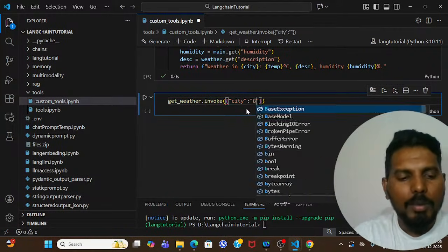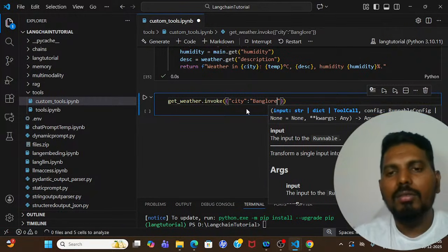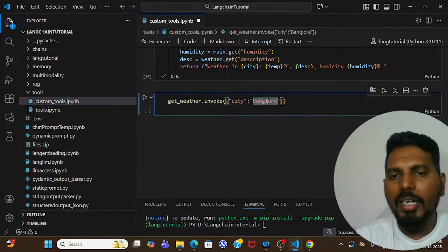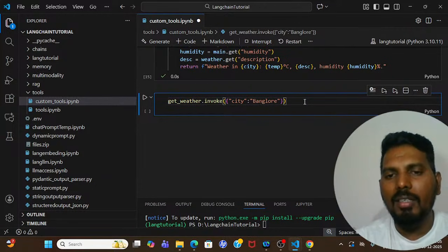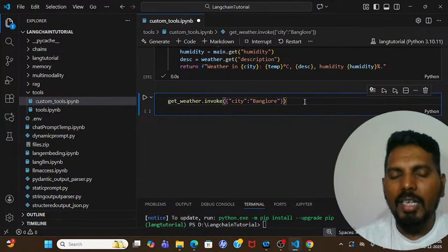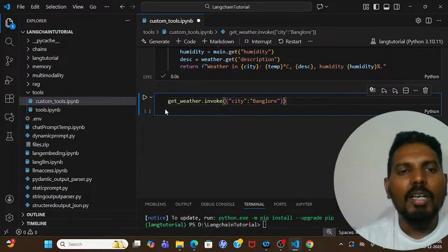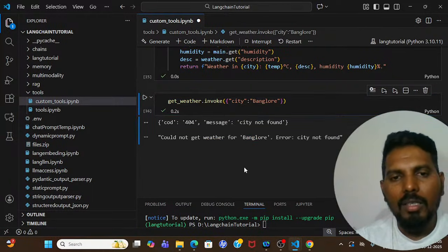So what I'll do, let me quickly add Bangalore. This is how traditionally we write Bangalore, but actually this is not the correct city name, right? Its correct city name is Bengaluru. So let me see what output it gives, whether it will understand or not.